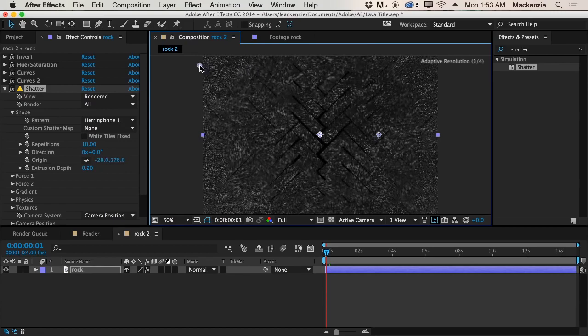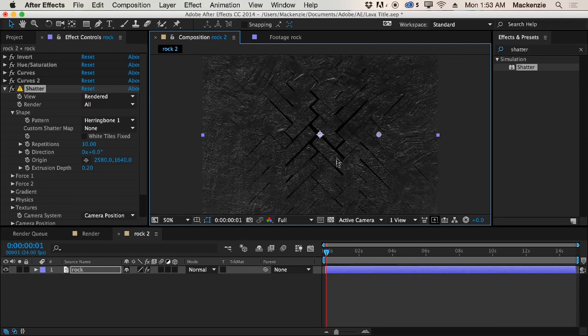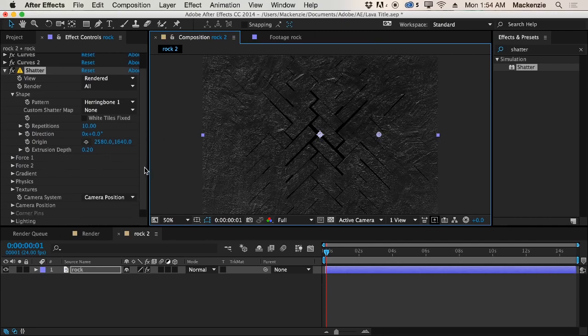Maybe somewhere around here. Okay, that's good. It's not making a huge difference, but I just kind of want the general direction of the bricks to be facing somewhere other than the center of the comp. It just looks a little better. We're going to leave the extrusion depth at 20.